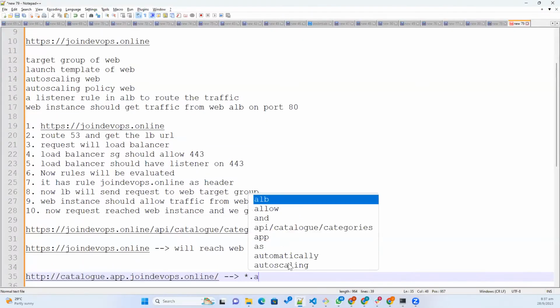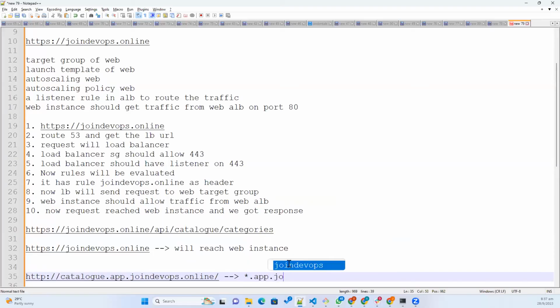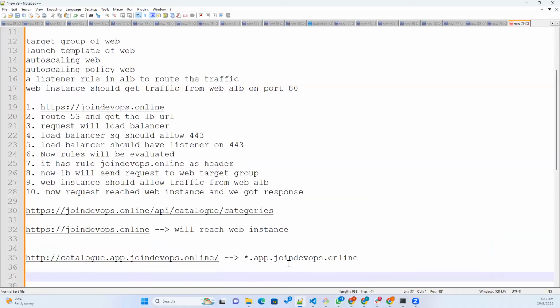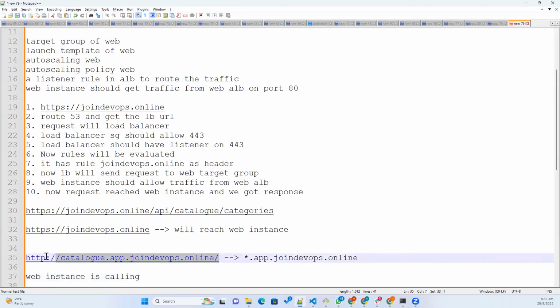Okay, star.app.joindevops.online. Right, so now the web instance is calling this one. So what is the matching one for this? So what is this actually? Can someone tell me? What is star.app.joindevops.online? So that is the app ALB.